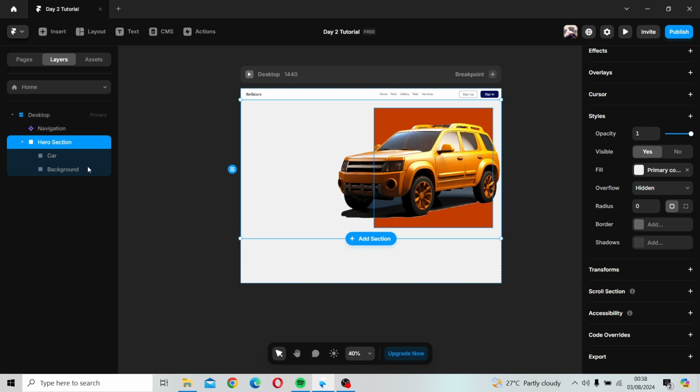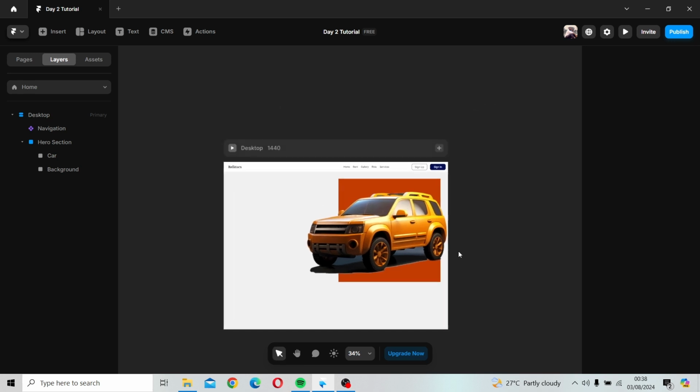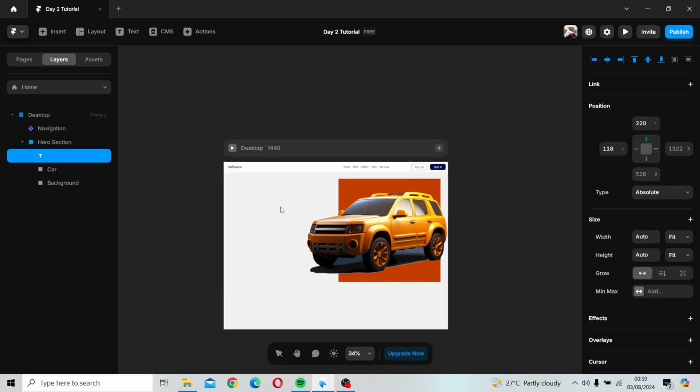So now we've gotten this. So now let's type our text. With the text, we can as well edit. Looking to save more on your rent cars? Question mark.